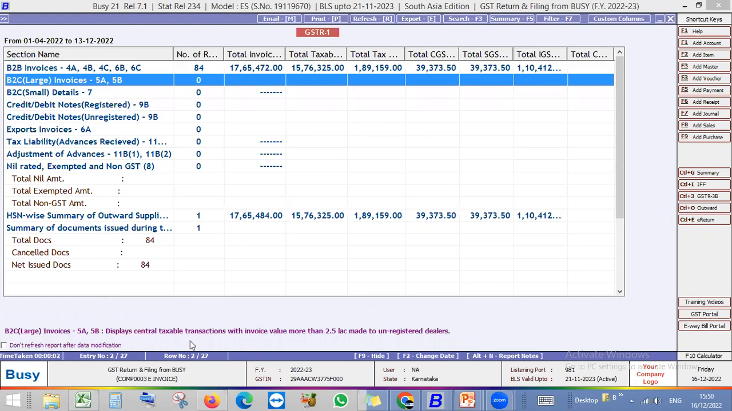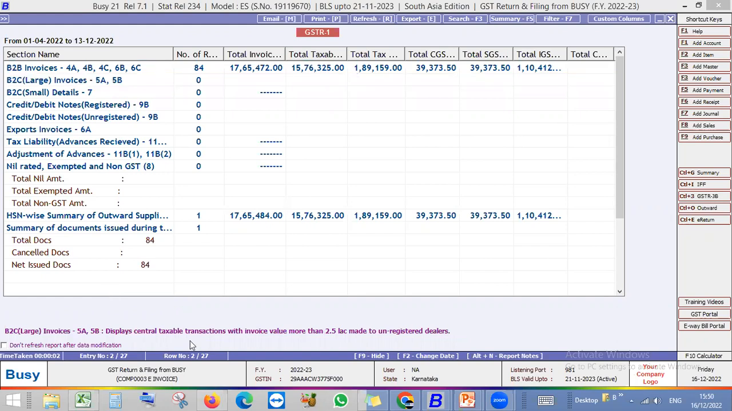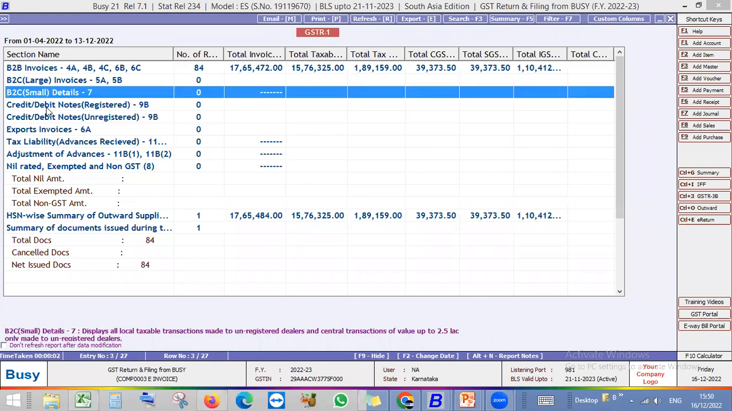If any transaction exceeds 2.5 lakhs for the unregistered party, then it comes under B2C large. What is B2C small? If any transaction goes below 2.5 lakhs for the unregistered party, then it is considered B2C small.